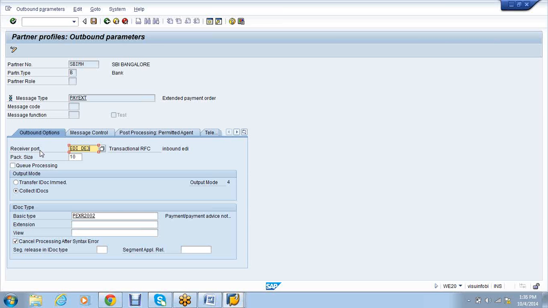But the final, actual payment you are making will be connected to your PI production system, and the PI production system will be connected to your bank production system. So this configuration cannot be taken in your transport request. We will do it in each client, and this receiver port plays a very important role. By mistake, if you give production information, then the payment file will go to the production system. Then by default, it will make the payment, which we don't want, which we created for testing.